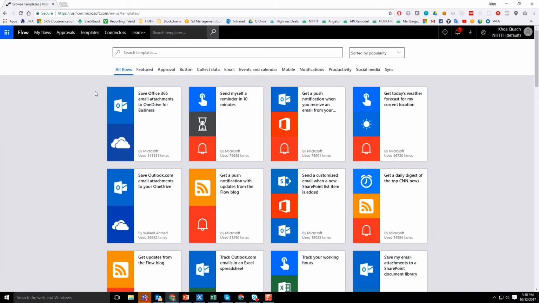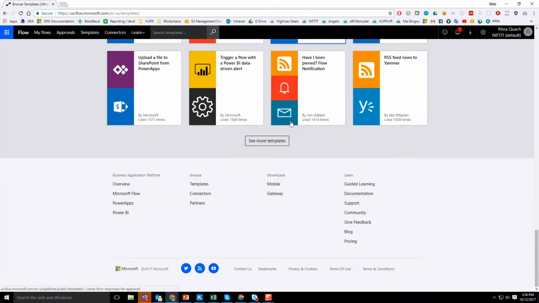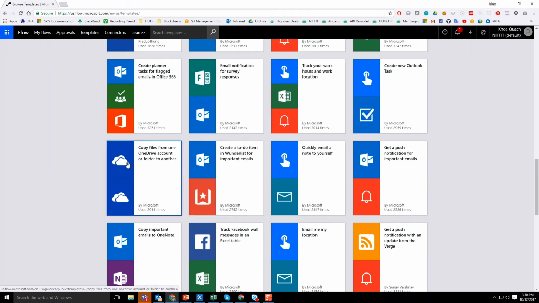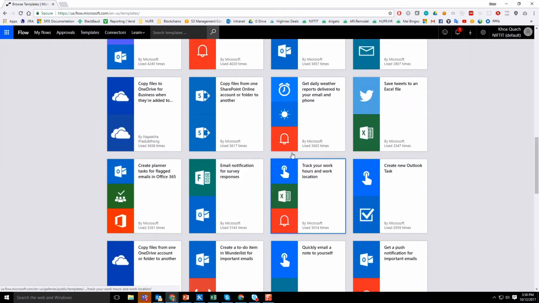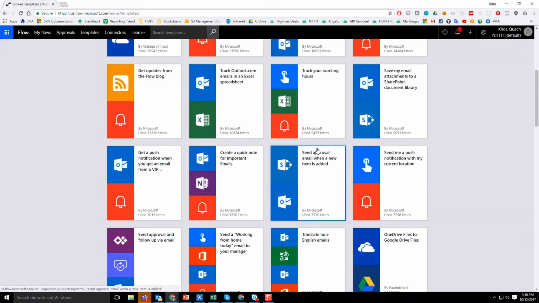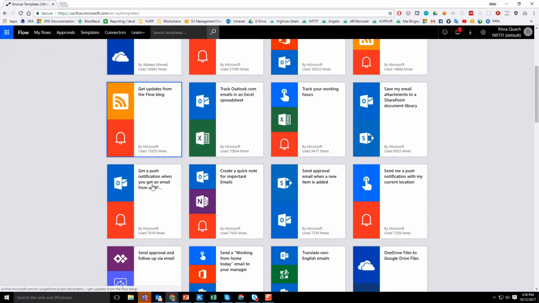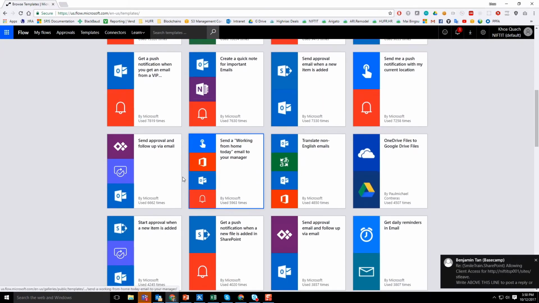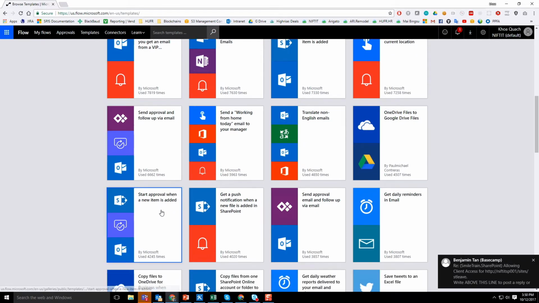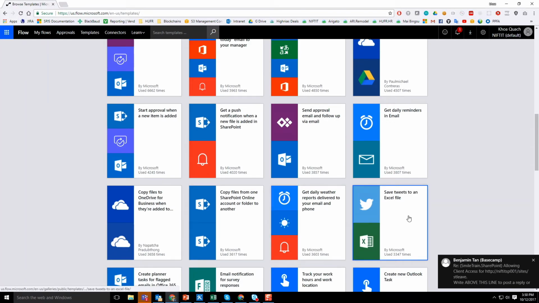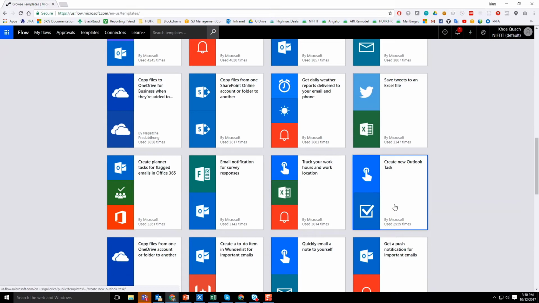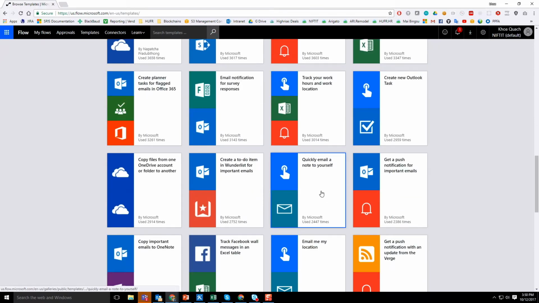What you're going to notice too is the templates available. So right here are all the default templates, and you can filter them by categories. Basically those are created by the community or by Microsoft itself, and you can just quickly click on one, review it, and edit it to fit your needs and enable it. So let's say that you want to use, for example, let's see one that is interesting. Quickly email a note to yourself.